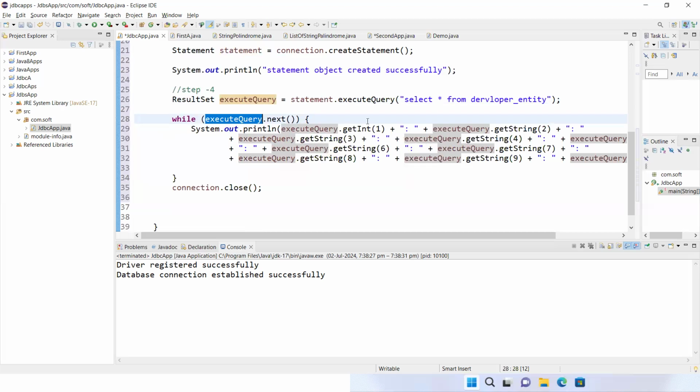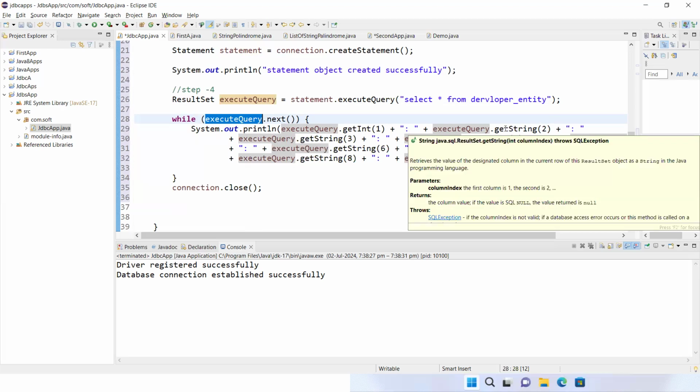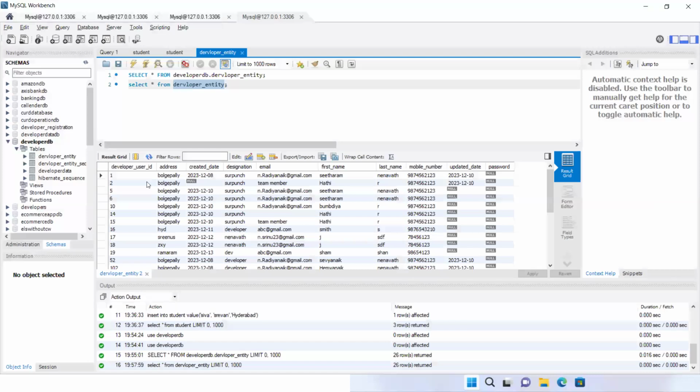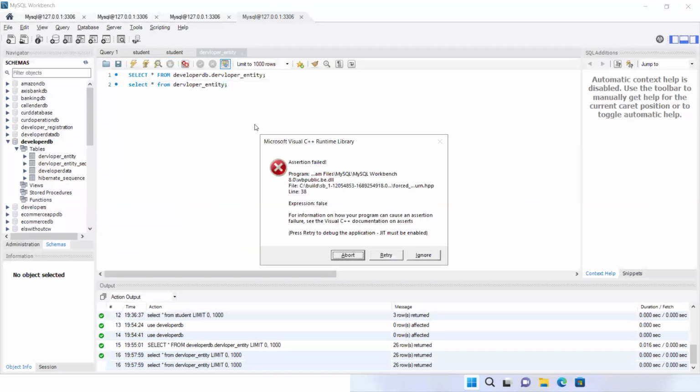I'm going to retrieve first the ID. After that, executeQuery dot getString. What is that second field? You can check here, guys, in my database. What is the second field? Here it is first name, I think, right? See here, guys. Sorry, there is address, created date, designation, email, first name. See, guys, this is my table name, right?